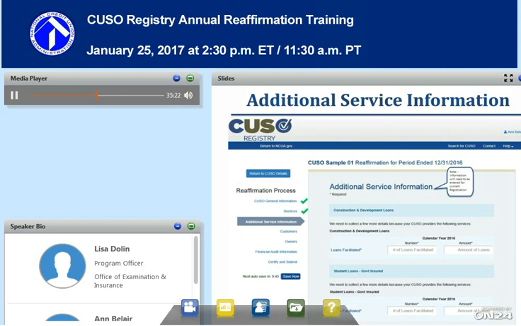So once your services are confirmed and you're on the additional service information, as Lisa said earlier, this is one area where information from the prior year is not brought forward. So you should have collected your volume information in order to provide the current 2016 information for the expanded services.